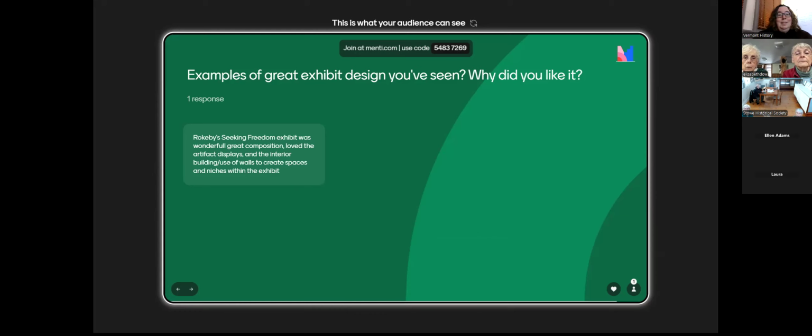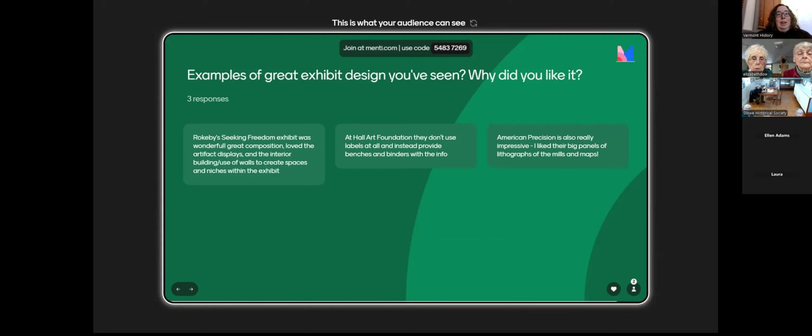Anything else? Great exhibits. Yeah, that would come up. Wonderful. So, yep, note about Hall Art Foundation, which is I guess in the southern part of the state, I believe, right? They don't use labels at all, but are instead providing benches and binders with the information, right? So a way in which to not overwhelm people.